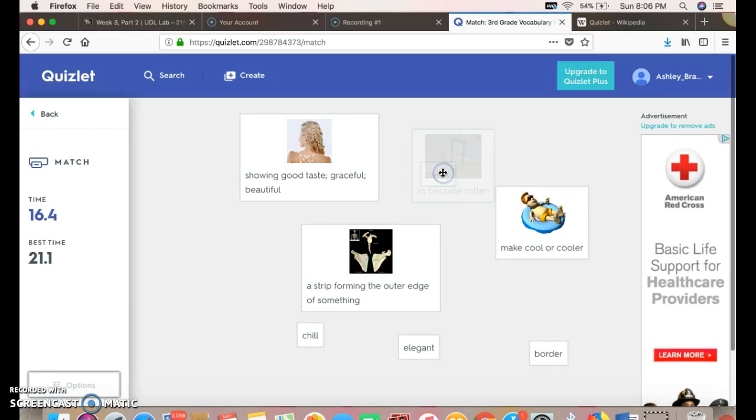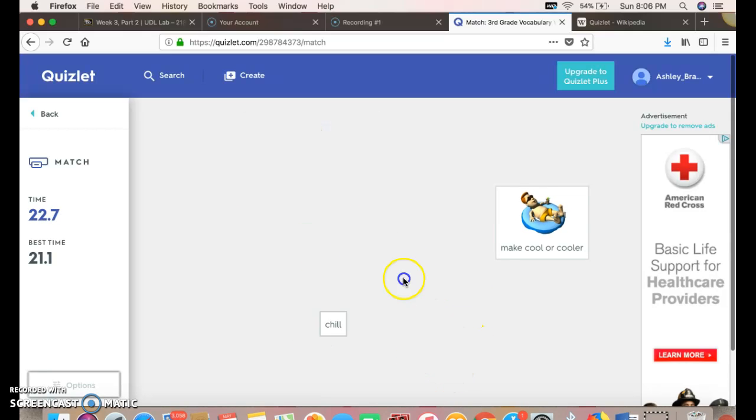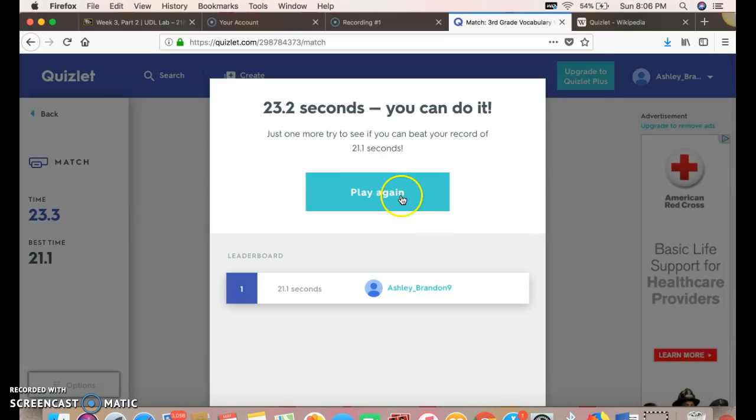Decay goes with this one. Border, elegant, chill. You can play as many times as you want. It records how fast or how slow it took you. So it's very competitive. You can keep doing it and trying to beat your past time. So that's also a fun way to study.